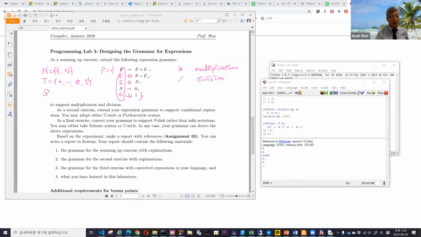And this dot symbol is E, which is the left-hand side of the first production rule. So it is regarded as the start symbol. So you just enumerate the production rules for describing your extended grammar.